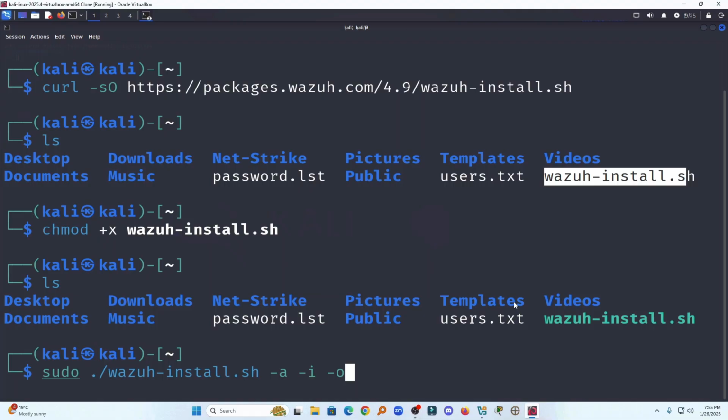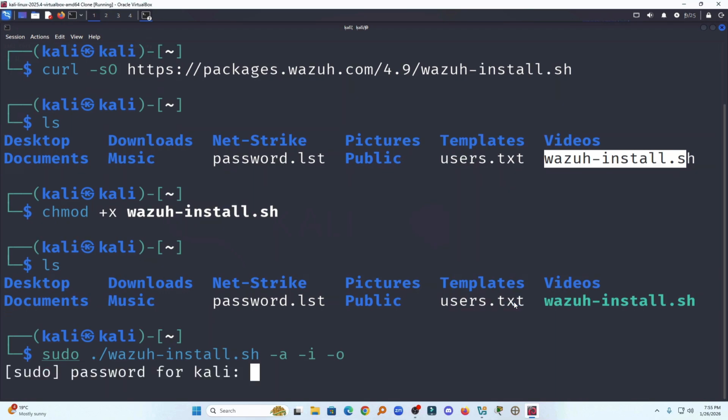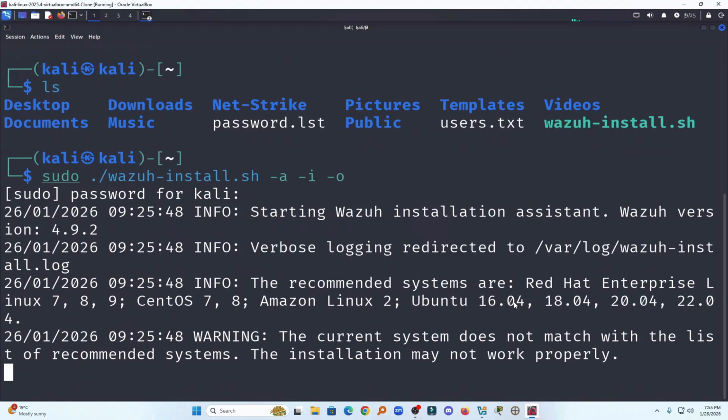Okay, so here -a means all components. All components means install the manager, indexer and dashboard. Now -i is for installing the indexer, which is required for storing the log files. And the last one, -o, is for installing the dashboard, which is the web UI for alerts. Okay, once you run this and it asks for the password of the Kali Linux user, just type your password and the installation begins.